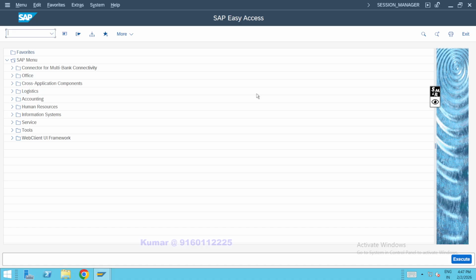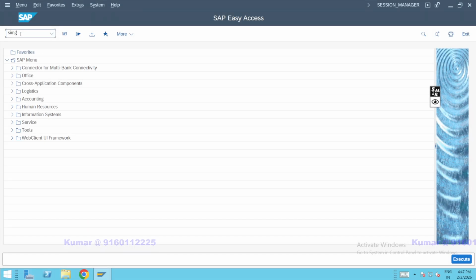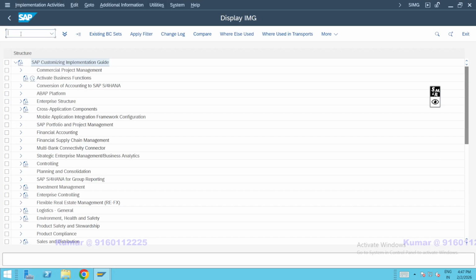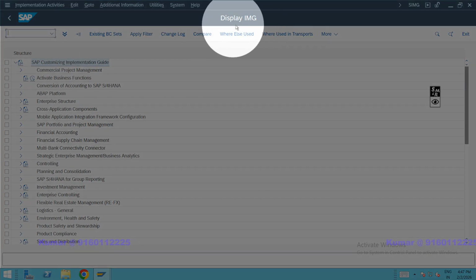So from SAP Easy Access, to do the configurations, we need to go into the display IMG screen. The display IMG screen can be reached by using the SIMG T code, and the T code is used in the command field. So here you can type SIMG and click enter. We get into the display IMG screen. So now we are in the display IMG screen.